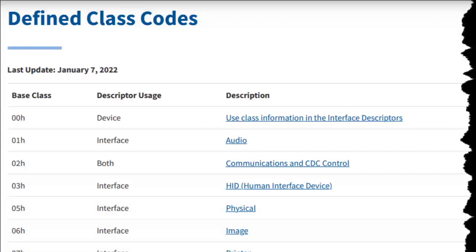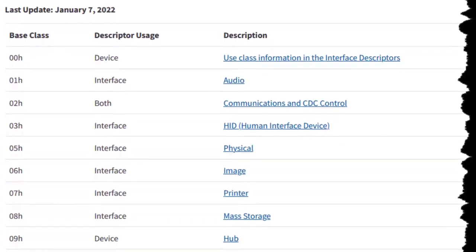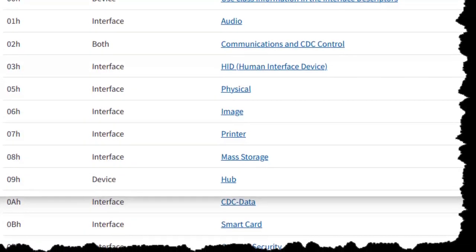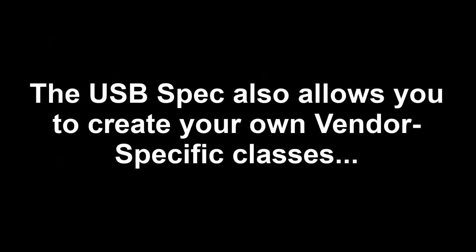USB standards define many USB device classes like printer class, audio class, image class for cameras, and the enormously flexible human interface device or HID class. These classes establish the rules for exactly how the data in that device class must be transferred over USB so the PC host and the peripheral device will always understand each other. The USB spec also allows you to create your own vendor-specific classes, but that involves a lot of work that is beyond the scope of what we'll show here.